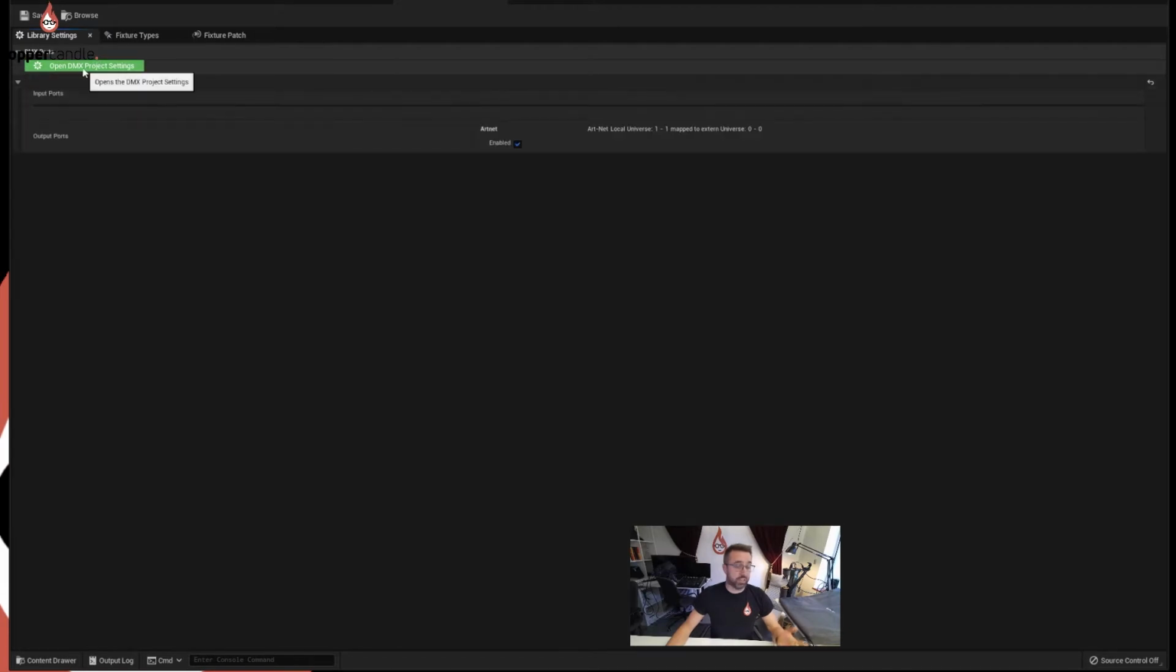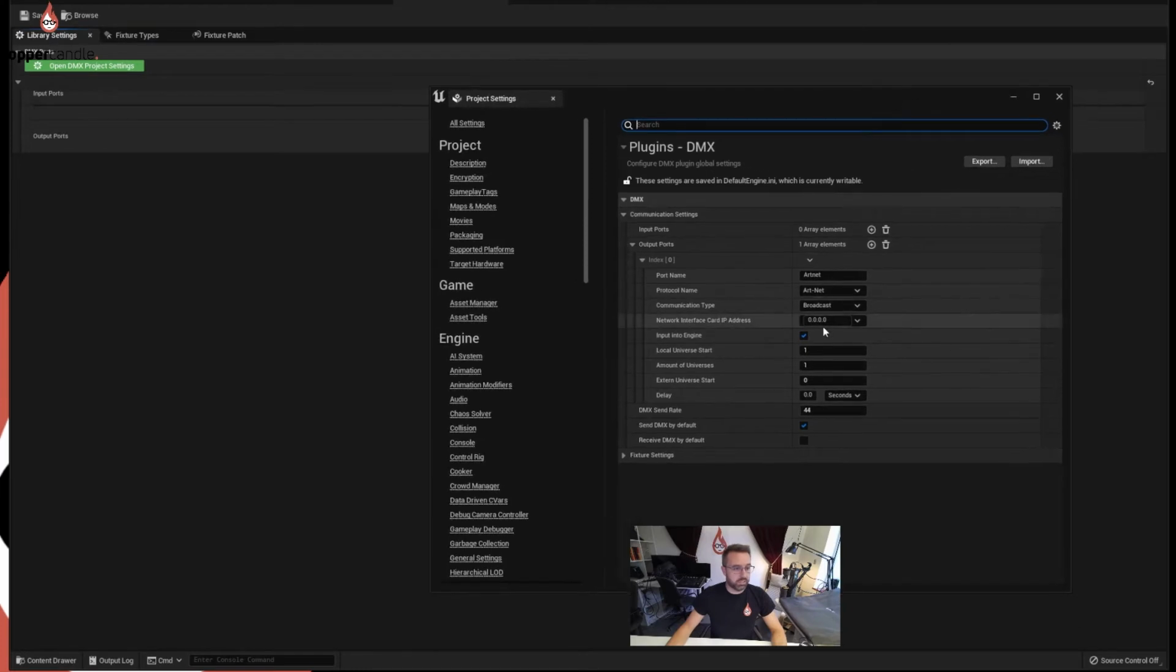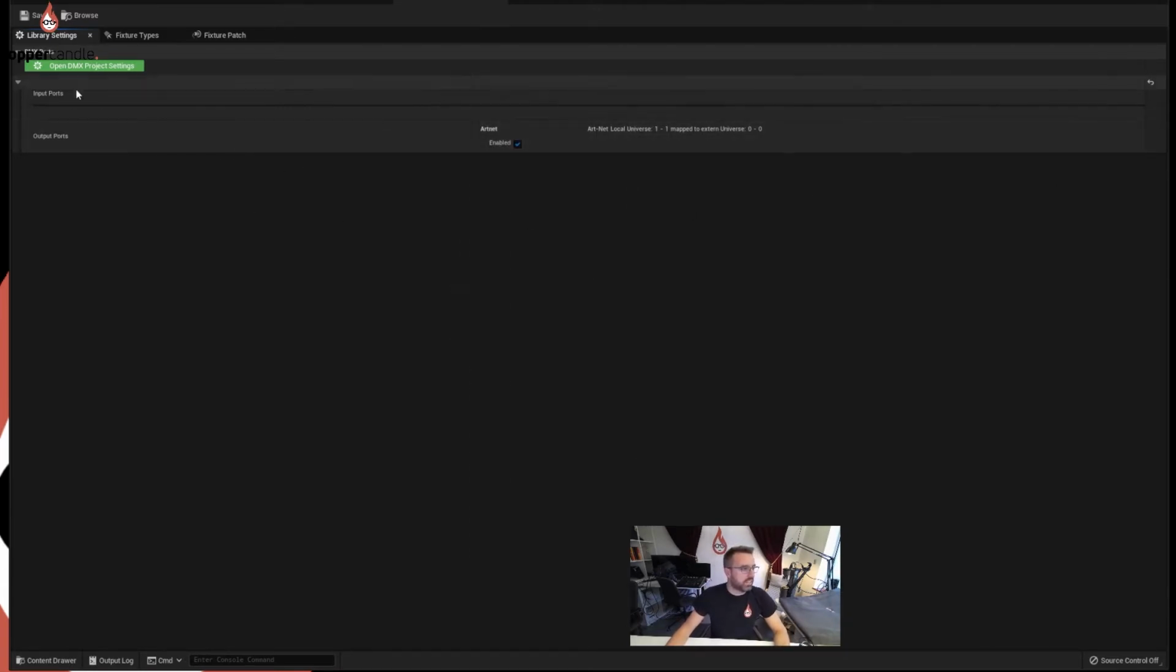So in library settings, we've got the project, a way to get to the project settings in the UI that we were looking at earlier. This is where we were doing our settings, setting up our output ports. So if you still haven't got an output port, create one. Input ports, obviously, if you wanted to actually bring control data into your console. And you can see them here. I've got no input ports, so they're not there. Output ports, I've got ArtNet and it's enabled.